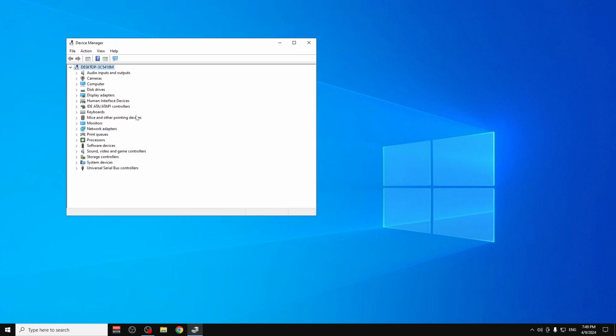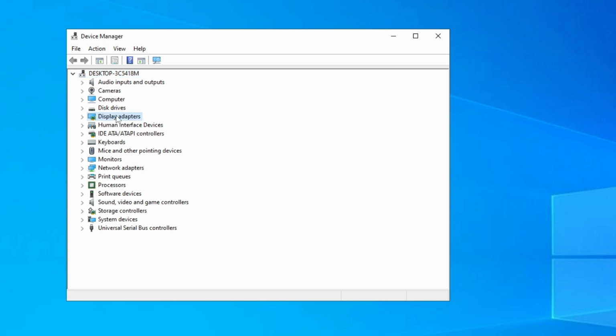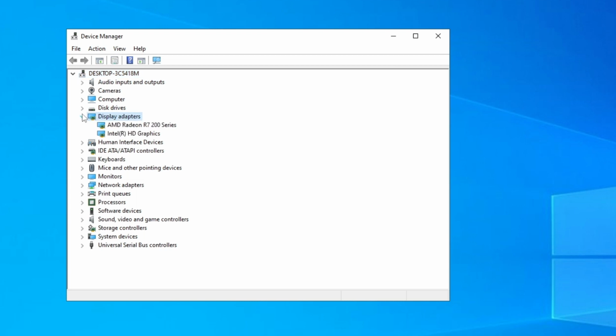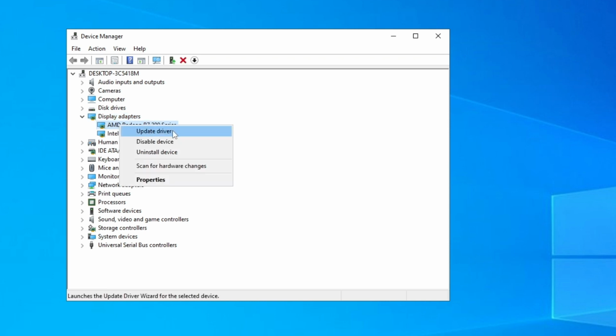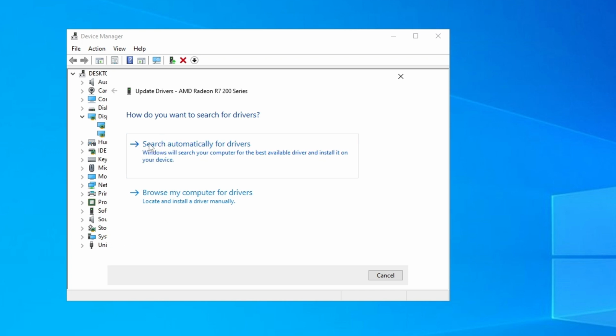And now once we're here, let's say for example you don't have drivers for display adapters, which is the graphics card. If for some reason you don't have them, you right click on it and click on update driver, and after that you can automatically search for drivers. Windows will search for it. If you have drivers downloaded from the internet, then you can browse my computer and manually install them. So I'm going to show you now the automatic option.